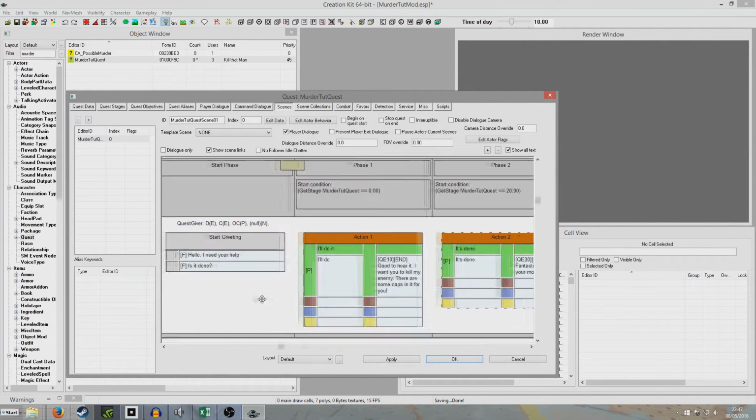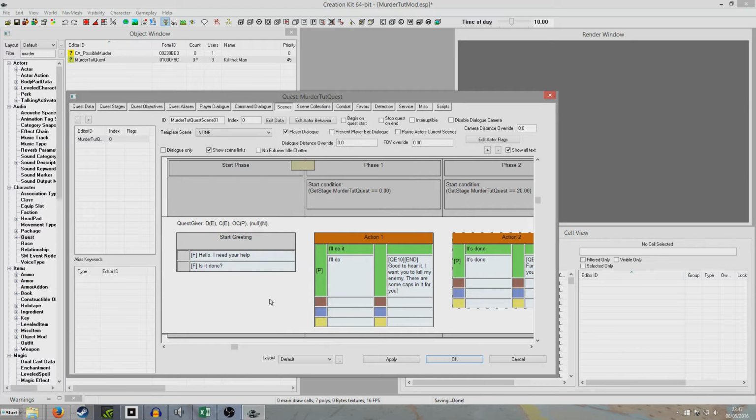If you want to, you can set up another greeting with the condition get stage 30, if you want that greeting to run after you've completed the quest, but I'm just going to leave it as it is.